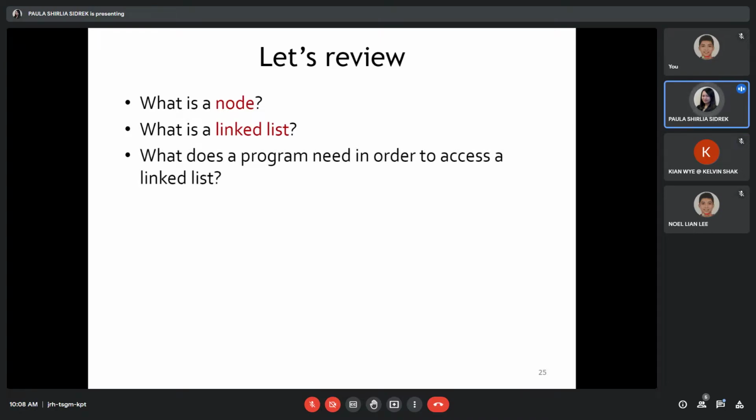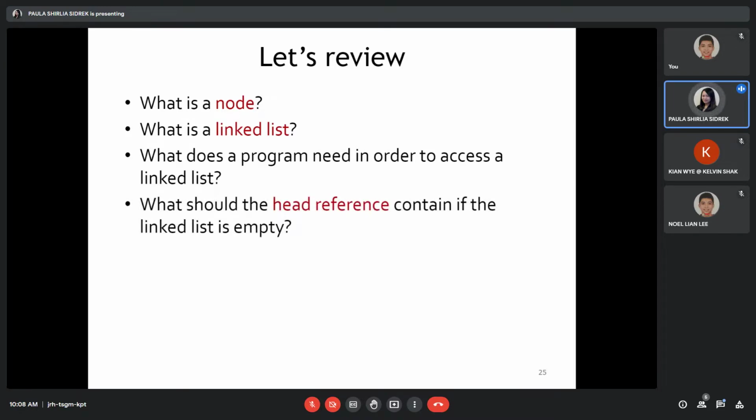What does a program need in order to access a linked list? Well, basically it needs to have a pointer, right? Need to have a pointer which points to which node to find, as an address, and then another node pointer to the next node. What should the head reference contain if the linked list is empty? So if the linked list is empty, what do you have to put in the linked list pointer? The head reference would be? Null.